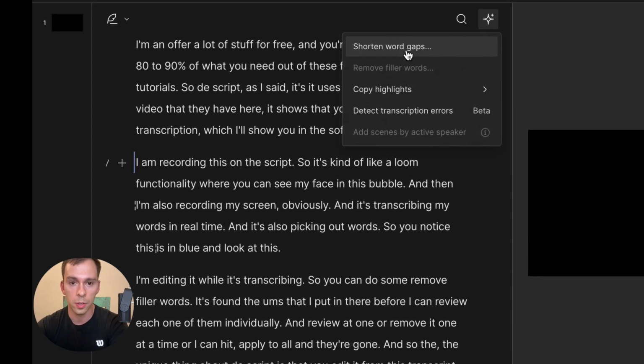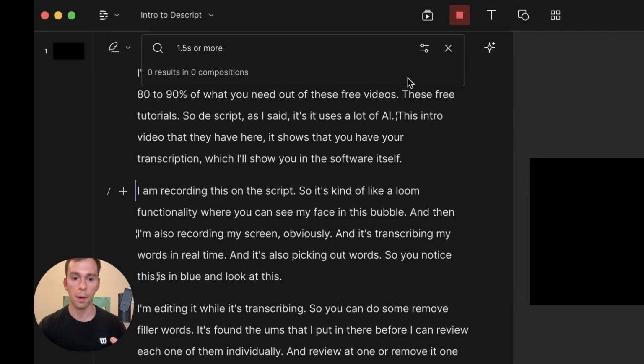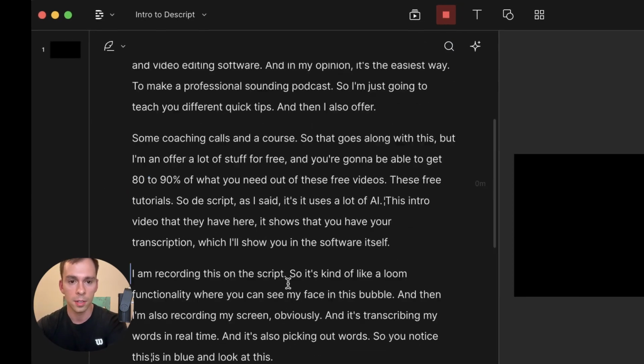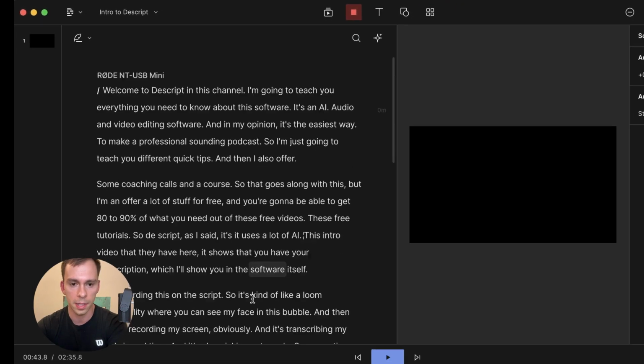I can also do shorten word gaps. So if there's a long pause where I'm thinking about something, I can set a time, like I'm looking for 1.5 seconds or more, 3 seconds or more, whatever it is. I can search through the whole timeline, find a gap, and shorten it automatically. So this just makes things super easy.